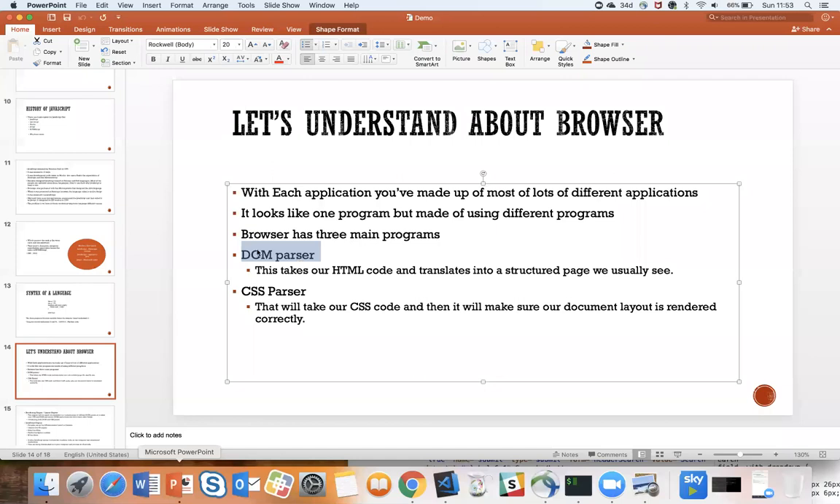And this DOM parser is responsible for executing your HTML code and showing it in a structured format. Then you have a CSS parser, cascading style sheet. This takes our CSS code and makes sure our document layout is rendered correctly.